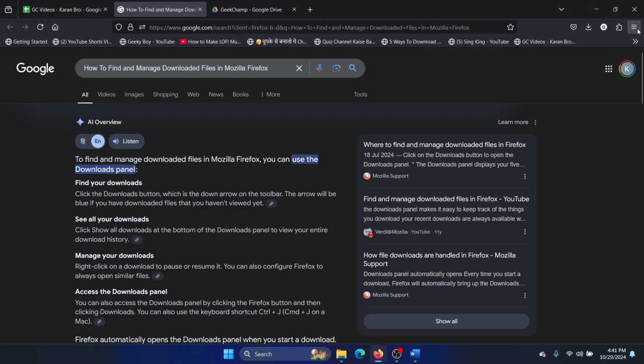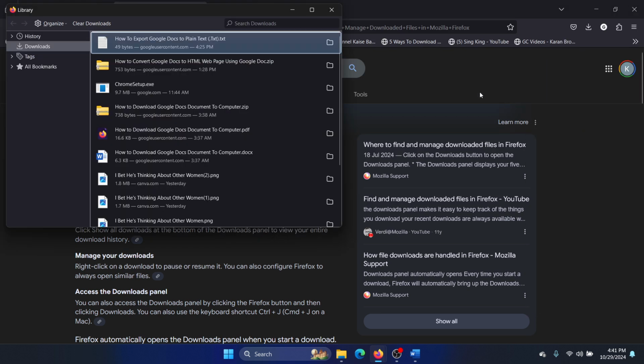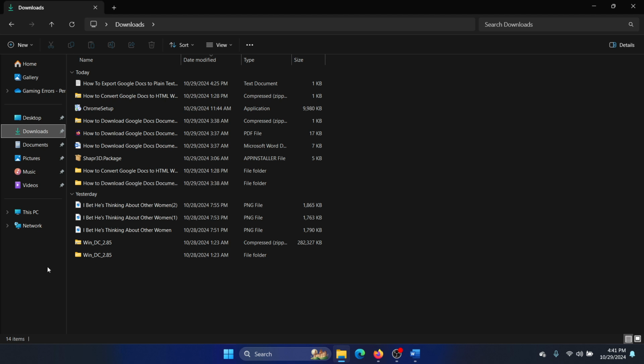Now to find it, simply click on this symbol here and then select downloads. It will open the currently selected download folder, and if you don't find it here, maybe it was changed recently, you can simply go to the downloads folder of your system in File Explorer.